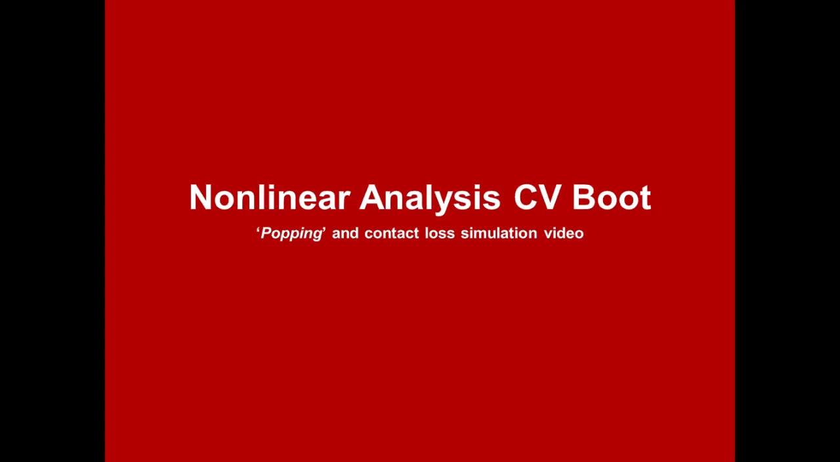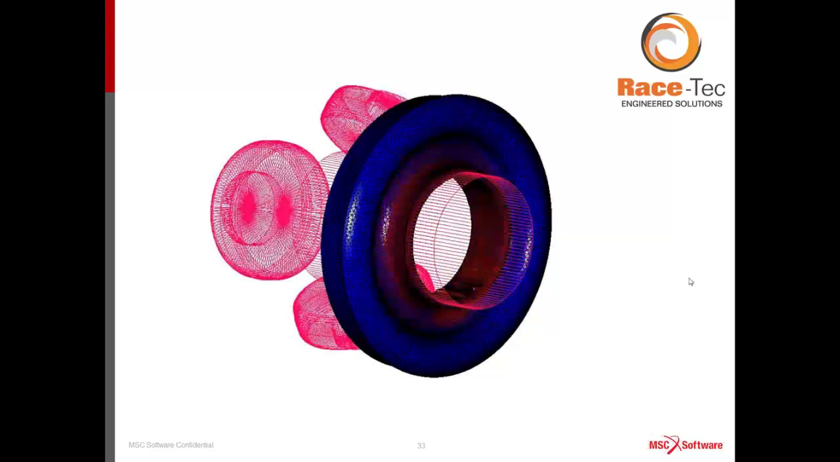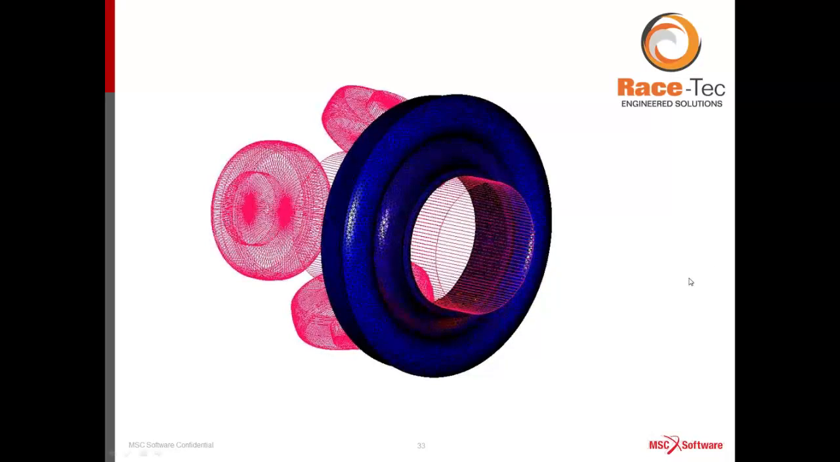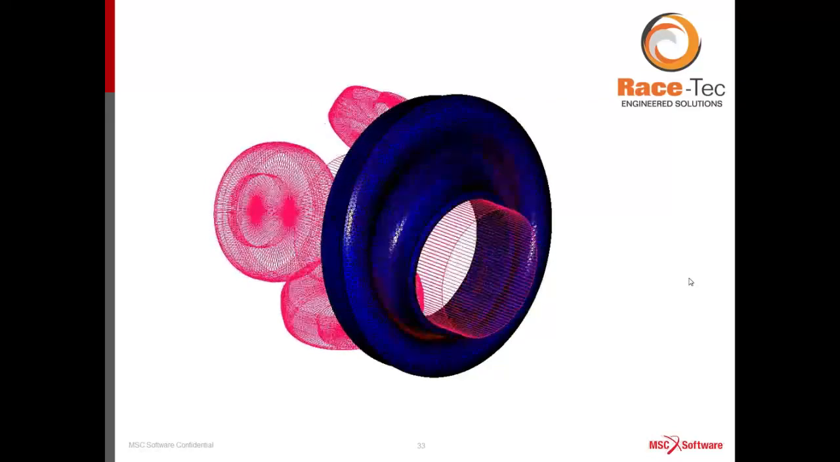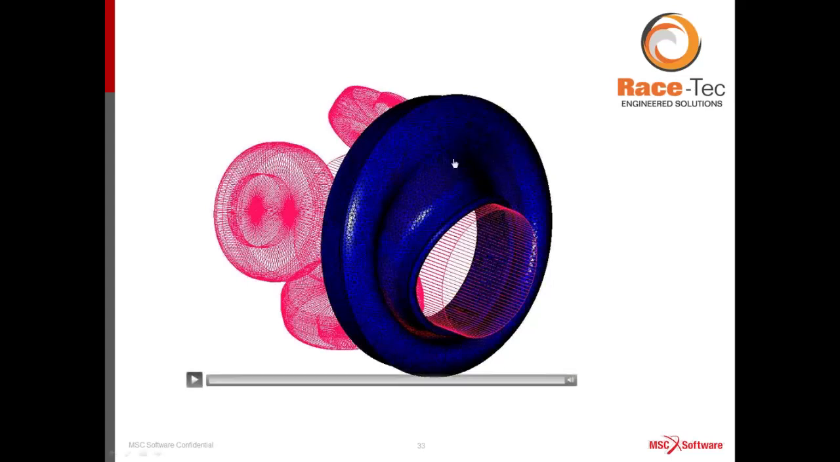So here's a nice video of popping analysis, which is something you don't want to see on a CV boot. See at the start of the video, the boot is being expanded to the shaft size. We have an angular deformation, and then as the speed comes on from centrifugal force, the boot draws itself forward. This area here is protruded, and that's not something you want to see for a CV boot, because this will rotate with the joints and it will cause a build-up of heat and damage.